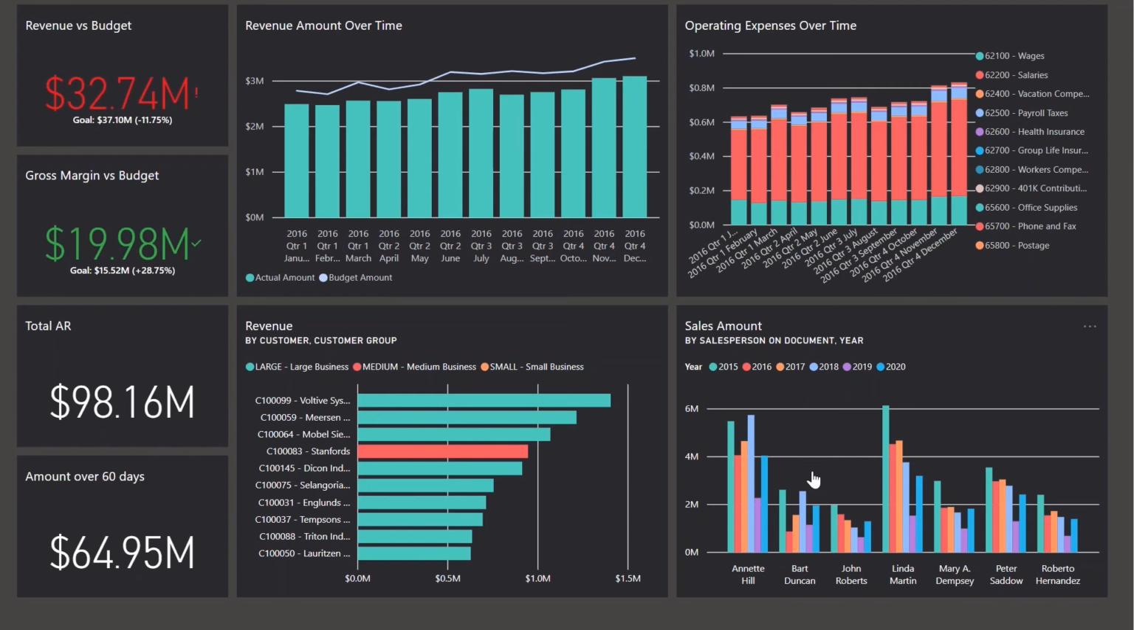So what I'm showing here is a fairly typical finance dashboard. I've got my revenue to budget, checking on my gross margin. I've got my AR balance, the amount over 60 days, because over 60 days is important to me. I've got my sales by salesperson. I've got my operating expenses, revenue over time, and then my revenue by customer. Each one of these either comes from the same report or from a different report.